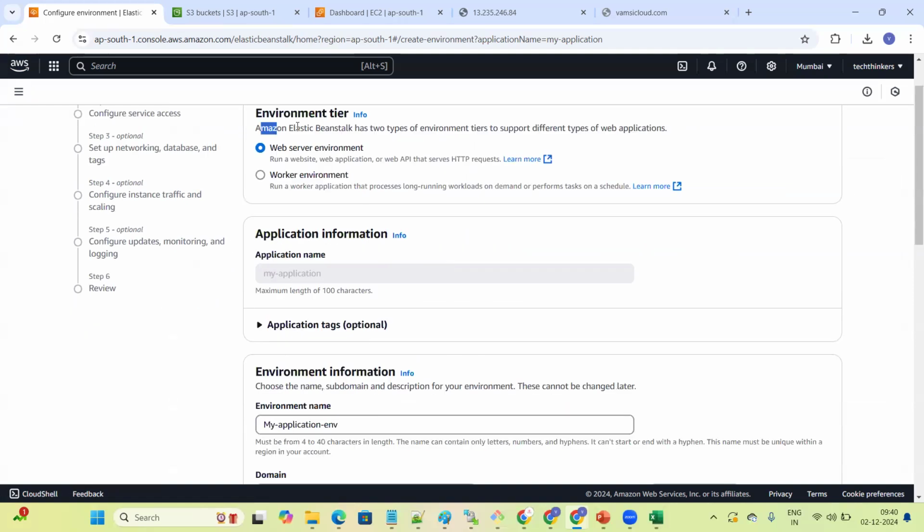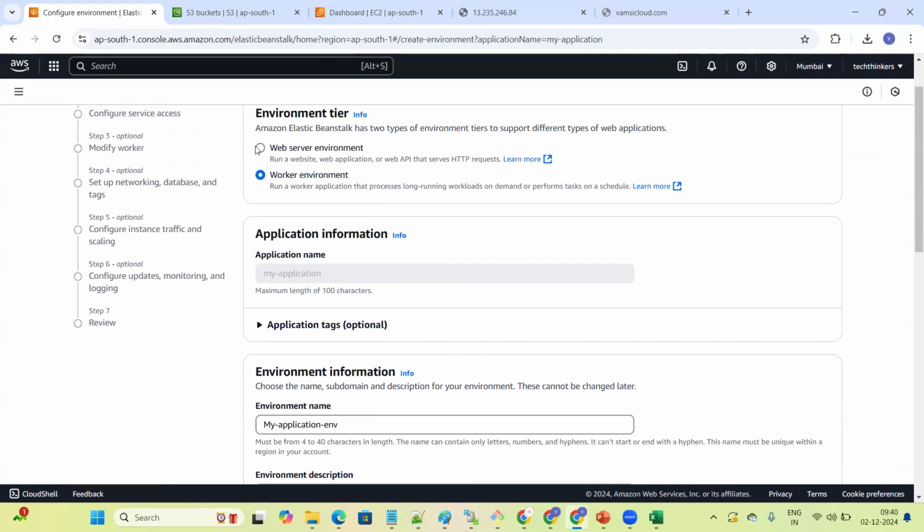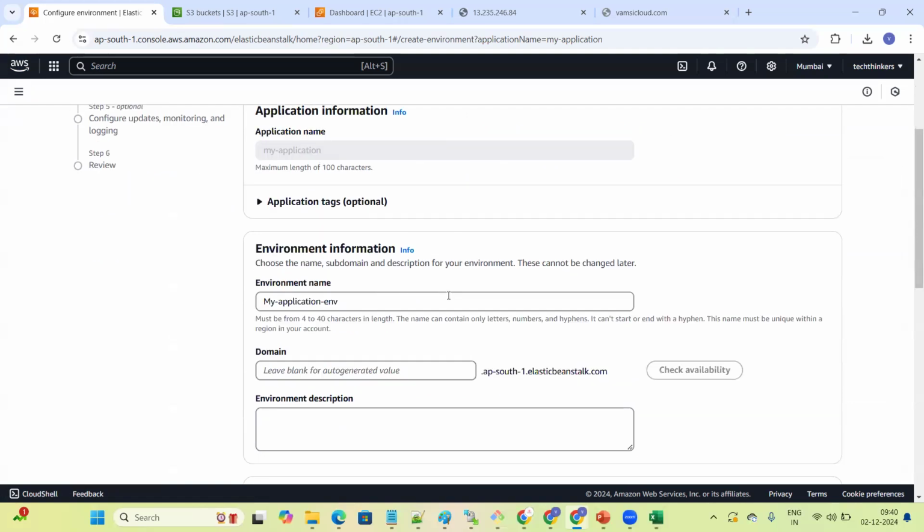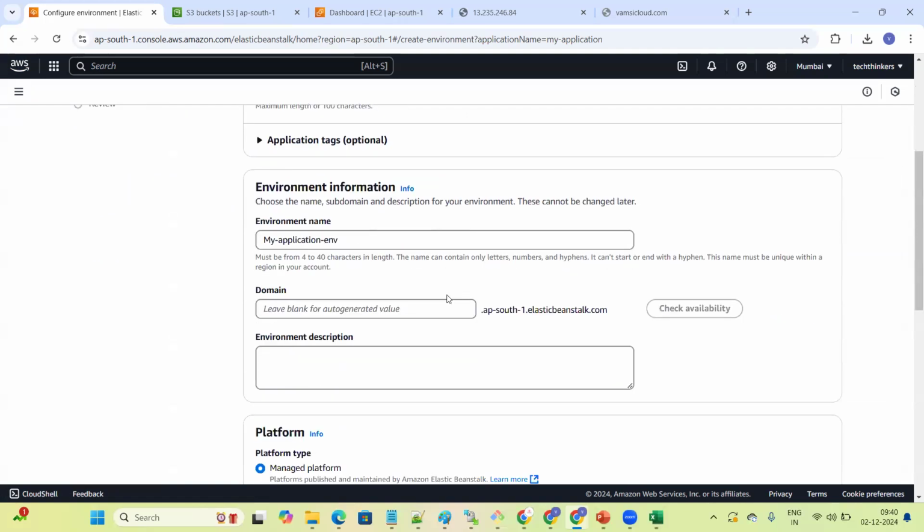Before it creates an environment, it has two types of environments. One is the web server environment and the other one is the worker environment. For now, I am selecting the web server environment only. The application name I provided is my application.